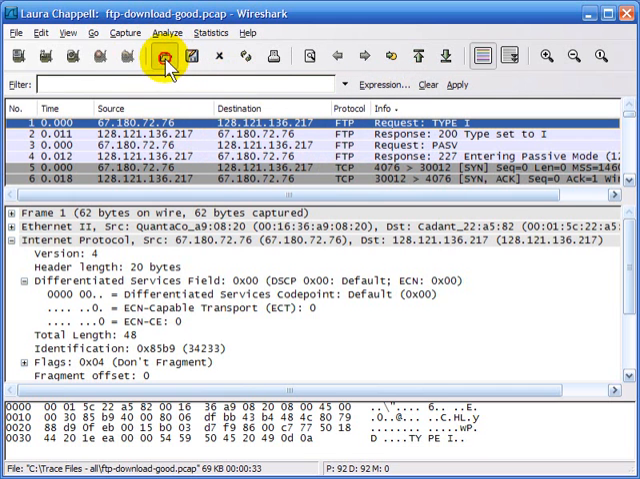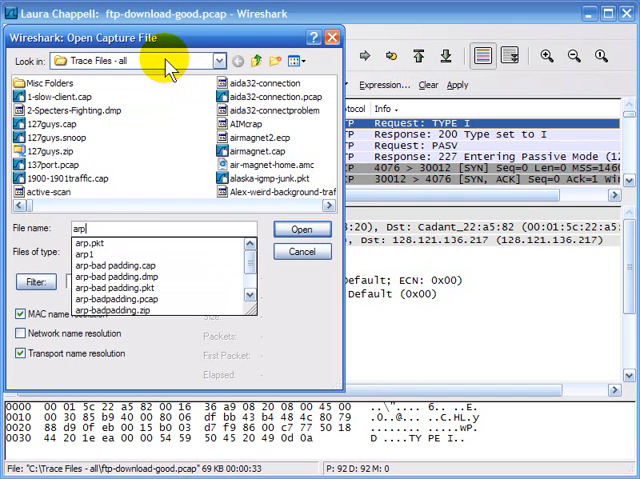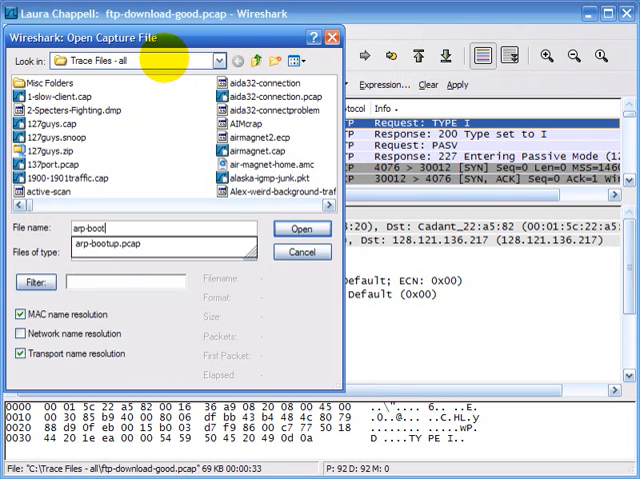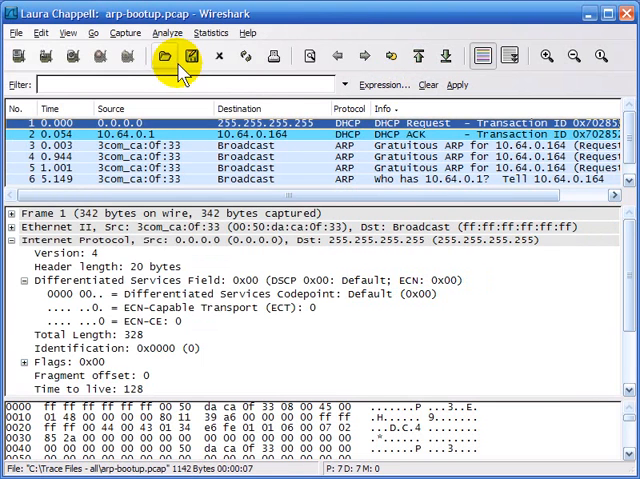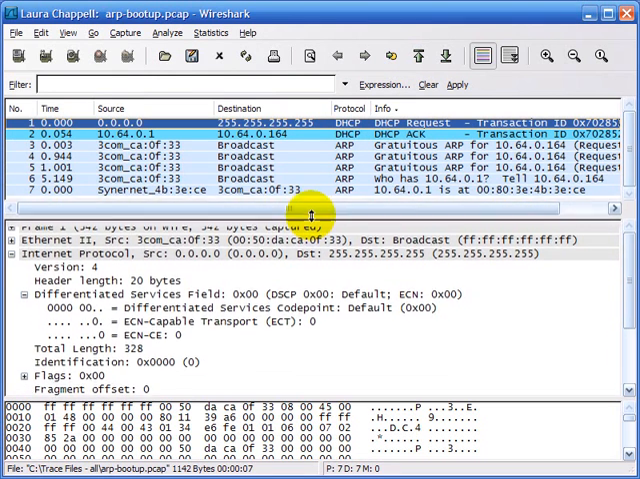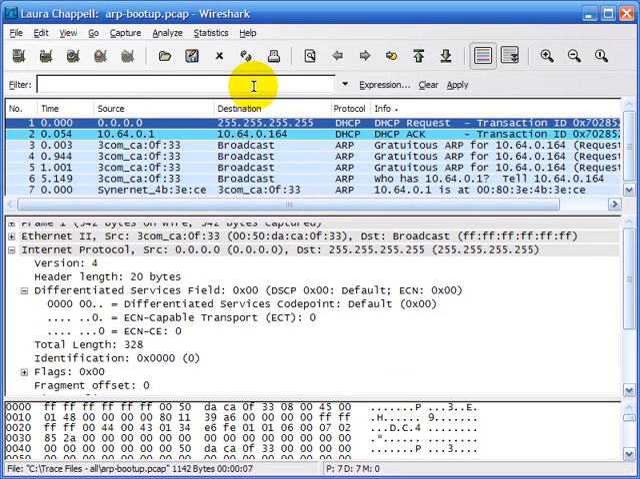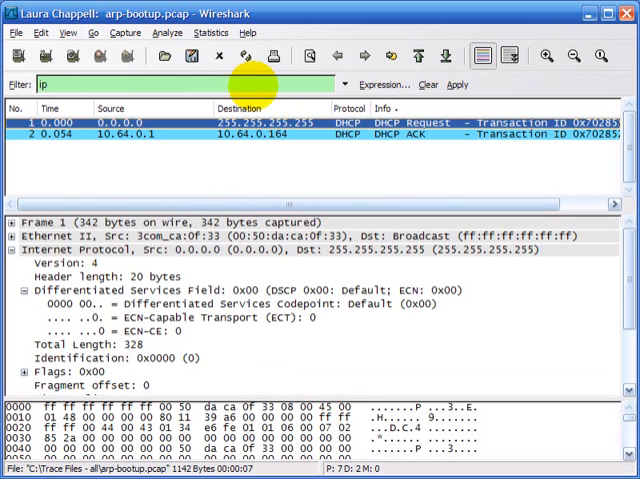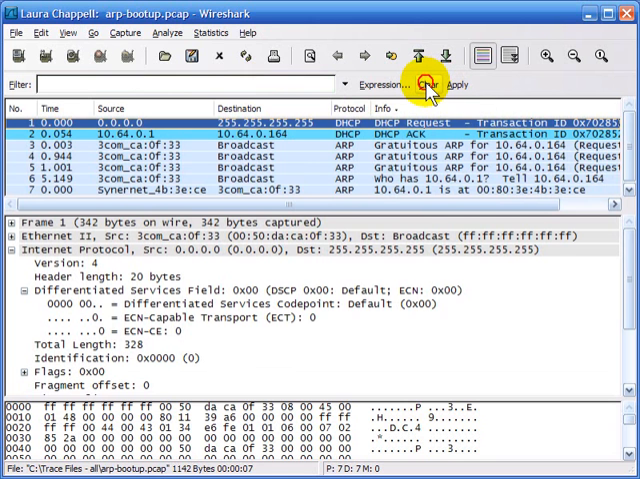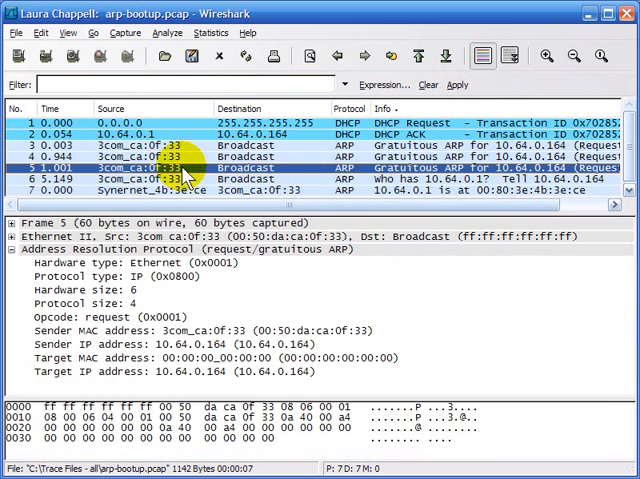I'll clear this out, and I'm going to open up a trace called ARP-bootup. In this trace we have two DHCP packets which do have IP headers, and we have several ARP packets that do not have IP headers. If I type in IP in the display field and hit enter, I'll only see the traffic that has IP headers in it. So I'll clear out that filter.